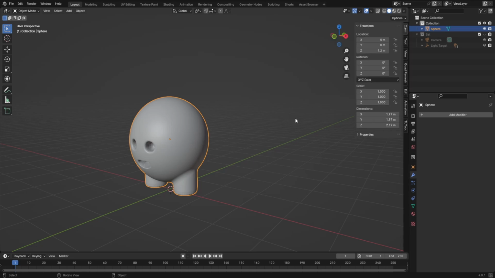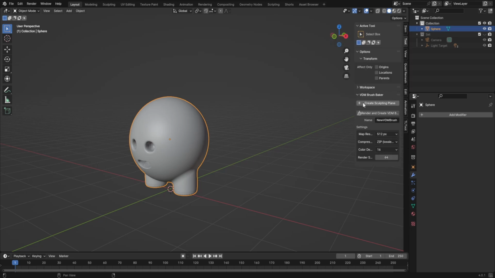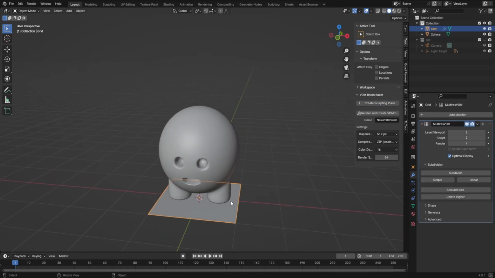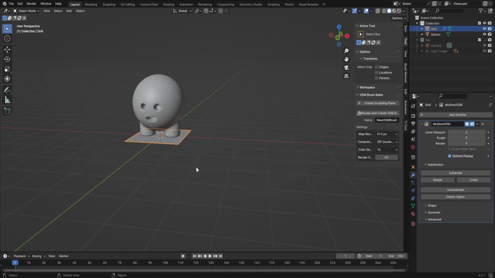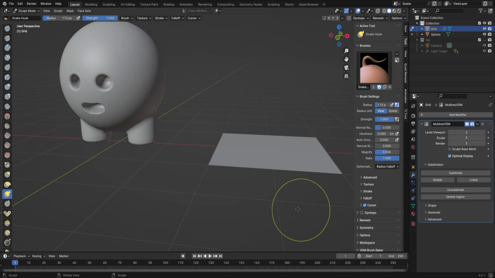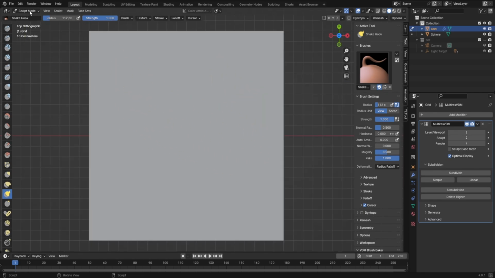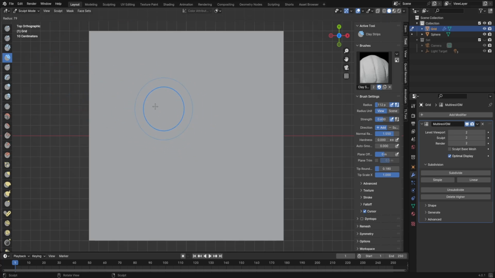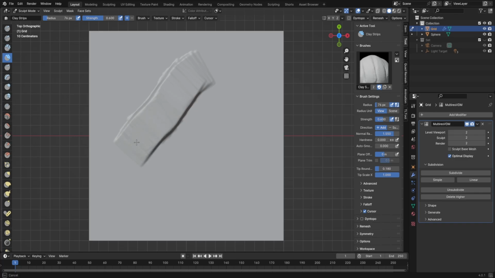What we want to do is press N to open our properties panel, and then come to the Tool menu. We're going to do Create Sculpting Plane, and that's going to make this square at the world origin. Just grab it on the x-axis and move it to the side. Then we're going to come into sculpt mode, press 7 to go to the top view, and maybe do some clay strips. Let's just draw along here and along here maybe.